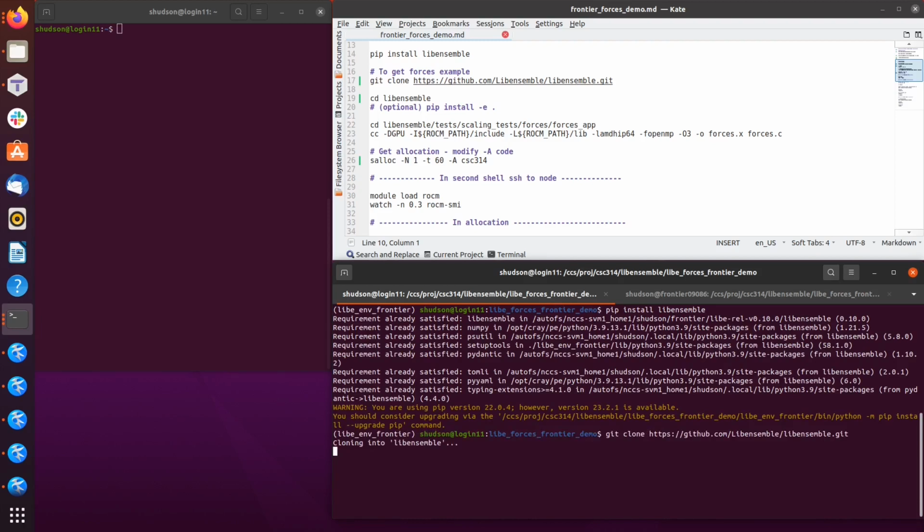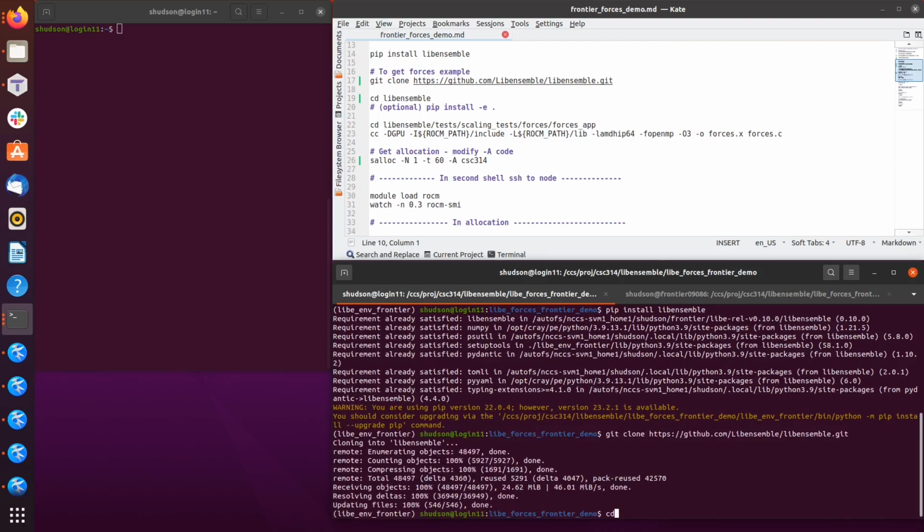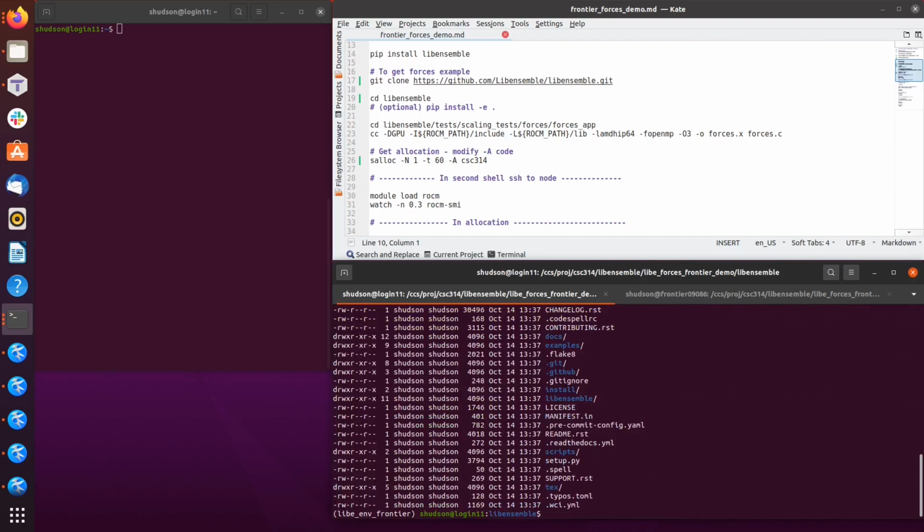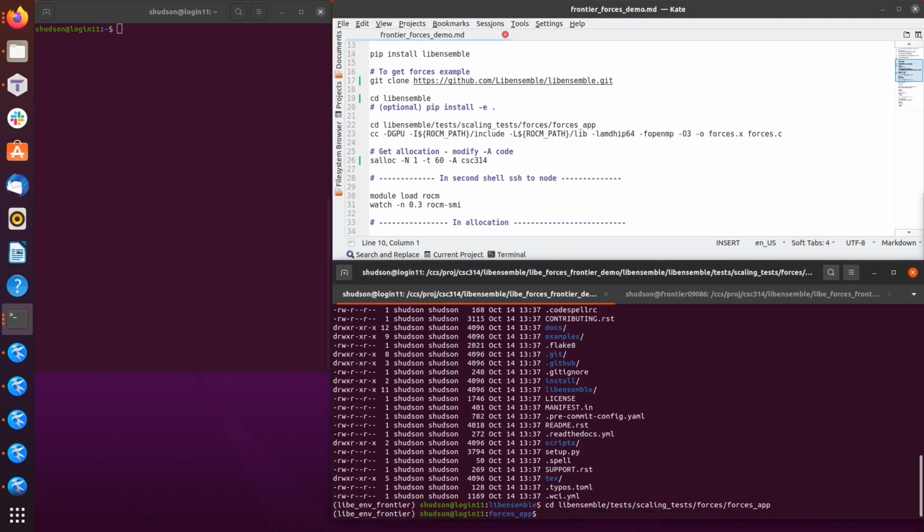I'm also going to clone the libEnsemble repo, and this is just to get the Forces example. So now I'll go into the repo and change directory to libEnsemble tests, scaling tests, Forces, and then Forces app.